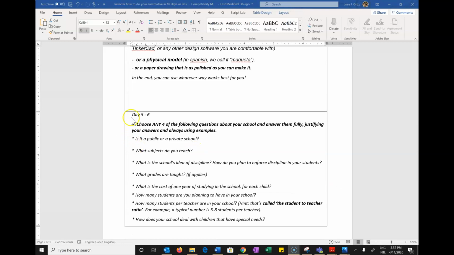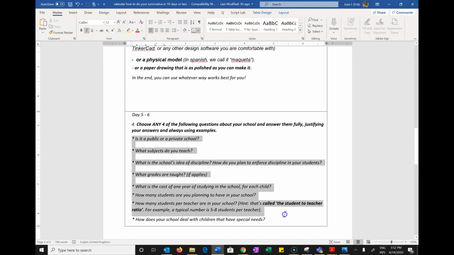So going back to the exercise, for days 5 and 6, what I'm suggesting is that you choose any 4 of the following questions about the school that you're designing and answer them fully, justifying your answers and always using examples. Now, these are the questions that define the parts or the components of your school.